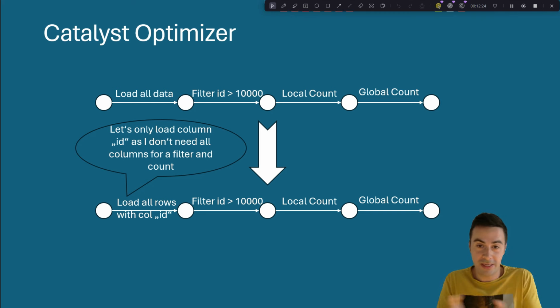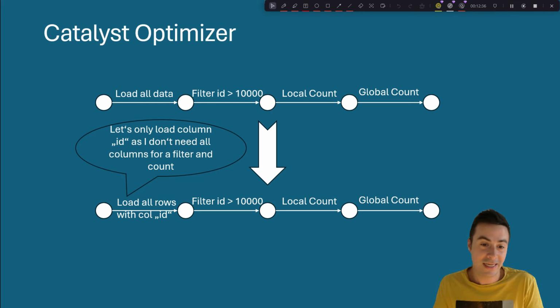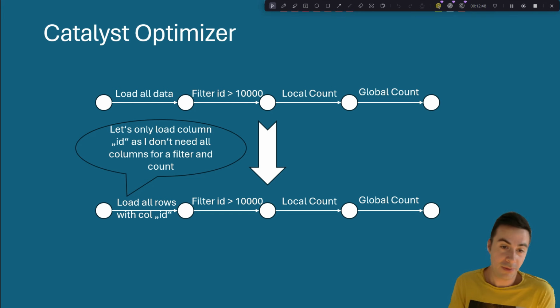And if you have like 20 columns, it might reduce the data which we are loading into memory by a factor of 20. And this speeds the process up, of course, but also reduces the number of executions you have to do. You also need fewer resources, because you need in total less memory to resolve this execution. And then we do the local count and global count.